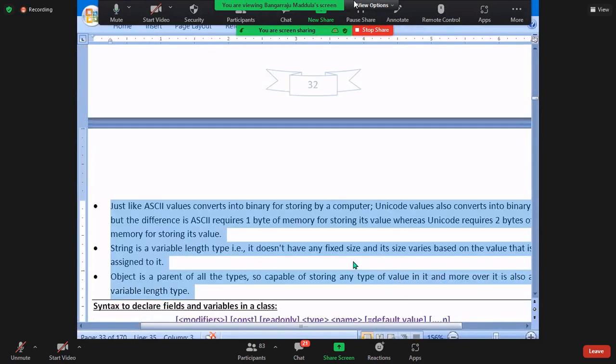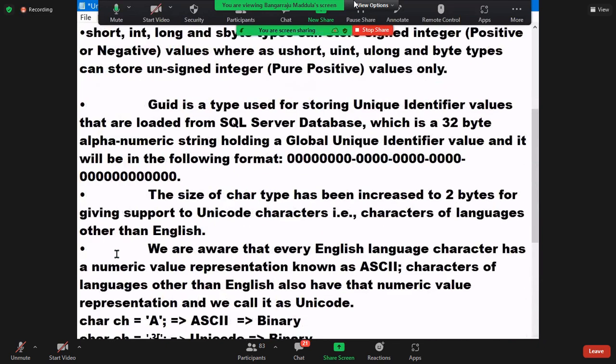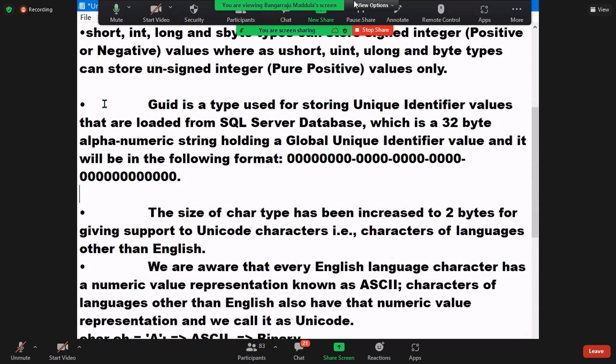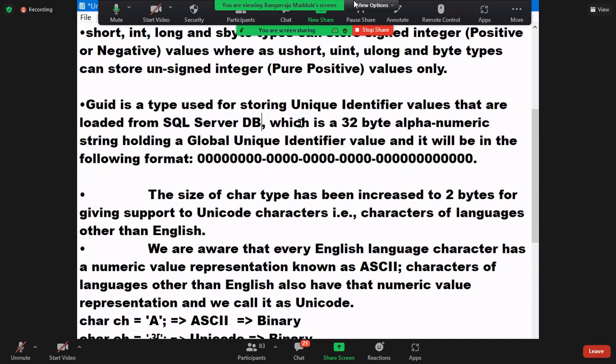I did not talk more about it, but I gave a rough idea about this GUID. Remember, GUID is a type used for storing unique identifier values that are loaded from a SQL Server database. This is a 32-character alphanumeric string. Remember, it is an alphanumeric combination.